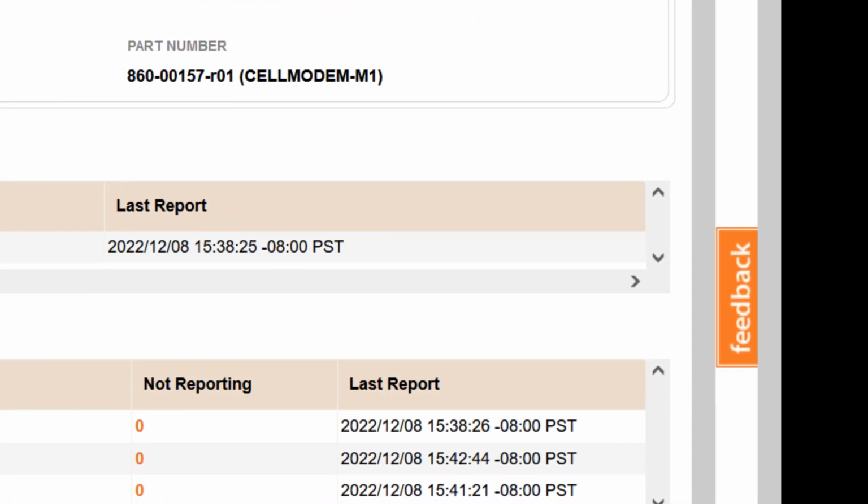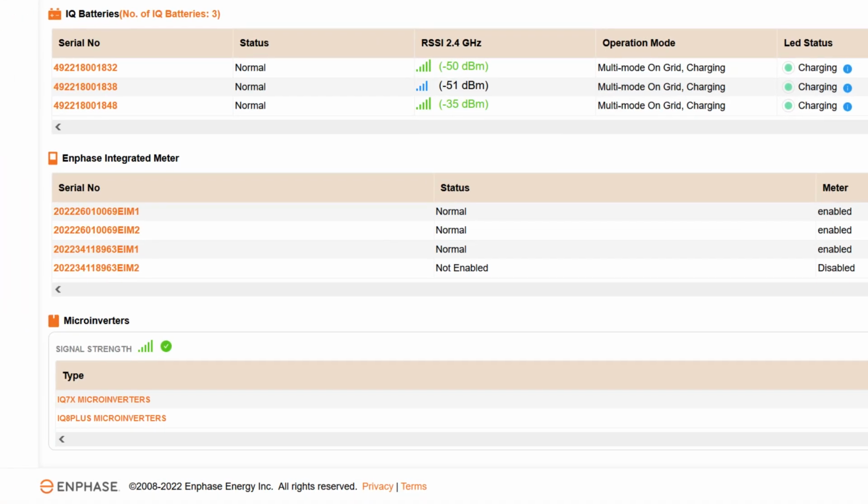The last thing I'm going to talk about is the last report section. This is the date and timestamp of when the system controller last communicated data to the IQ gateway. Within the IQ battery section, you'll see similar columns as above. You'll see the serial numbers for each of the batteries installed, along with the status of each of them. The status will tell you if the batteries are operating normally or not.